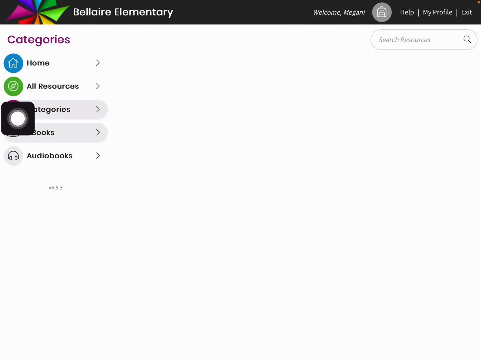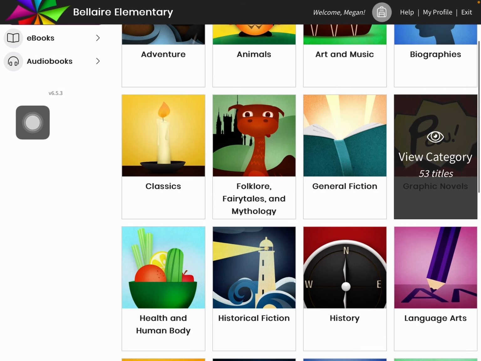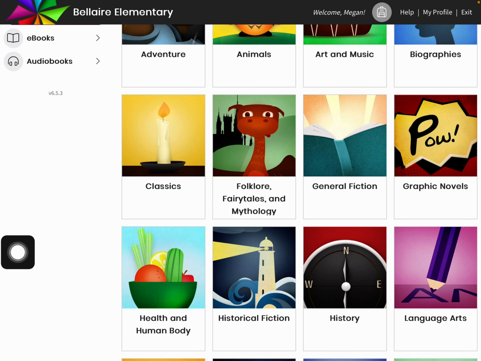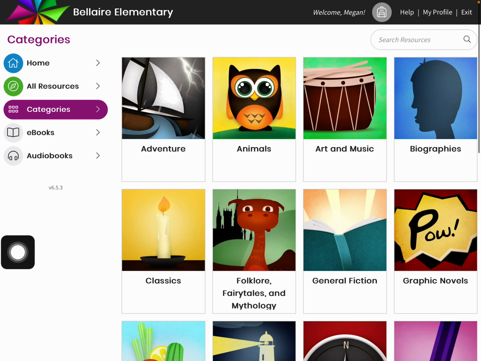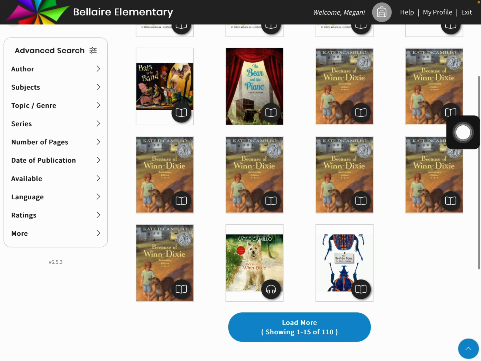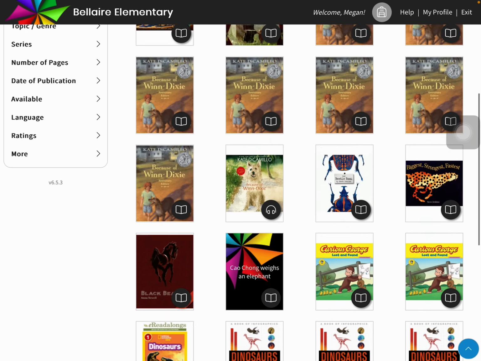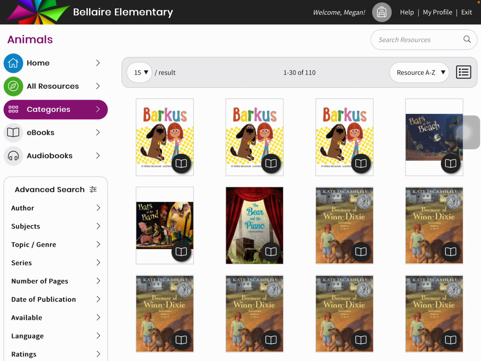You can also search by category. So this, you can see different categories. There, in fact, is a graphic novel category, classics, general fiction. You can find books about animals. So again, that'll include fiction and nonfiction titles with some sort of animal character. So again, this is continuing to grow.